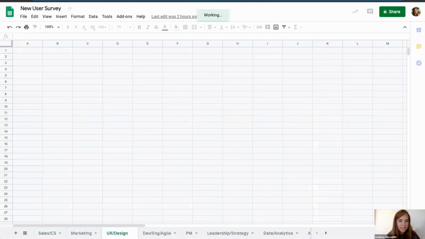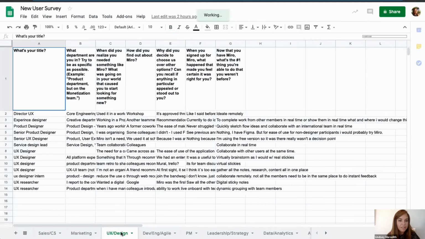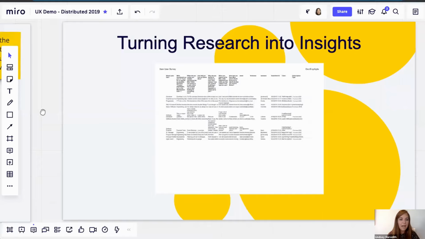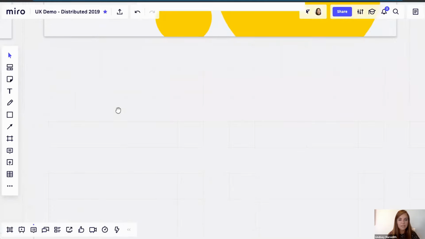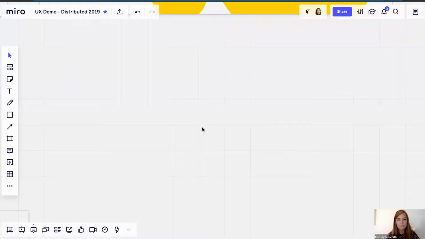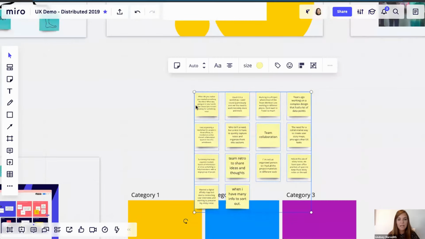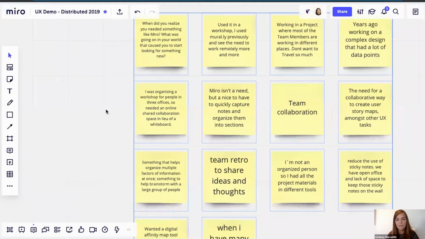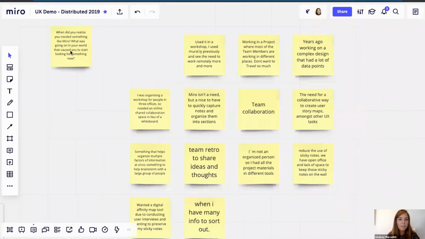Cool, let's go to the UX design tab here. So I thought it'd be good to use UX design. So I want to grab the data from this question where we're asking people, when did you realize that you needed something like Miro in your process? So let's head back to the board. I highlighted all those cells. I just literally hit Control C, and I'm going to come onto the board and I'm going to click Control V, and all of those are going to populate as stickies for me. So you can see that all of them are on the board now. So from there, I'm going to go ahead and grab this one.